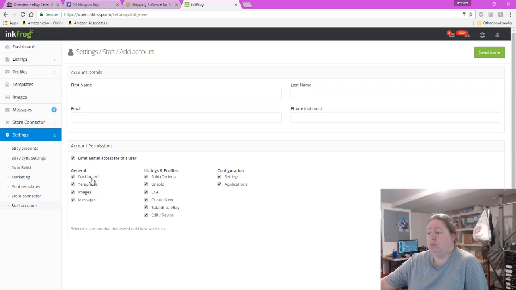If you want them to have access to the dashboard, the templates, the images, the messages, the sold items, editing and revising, settings, the configuration, creating a new listing, submitting to eBay. That's the one I have off. And basically you send them an invite through email, and then they set up their password and they can go in.